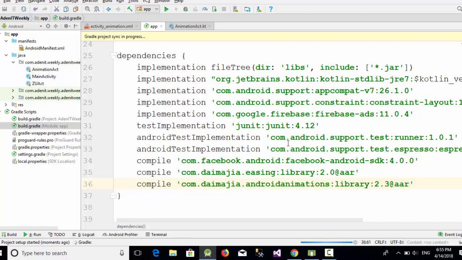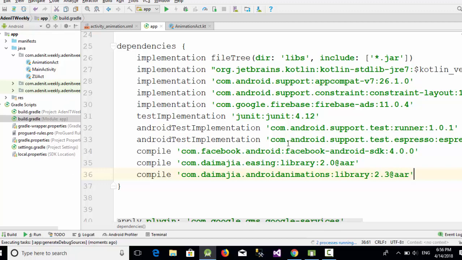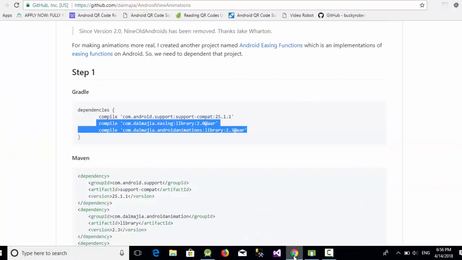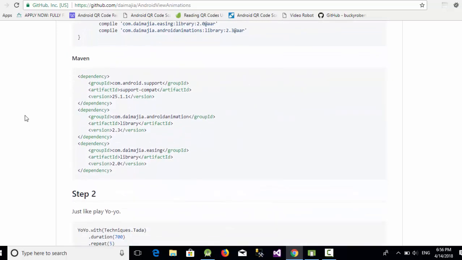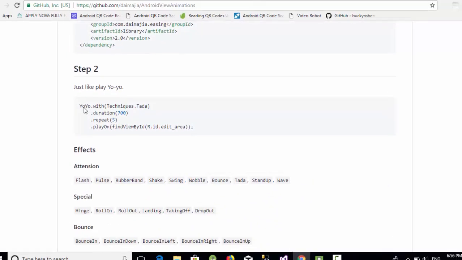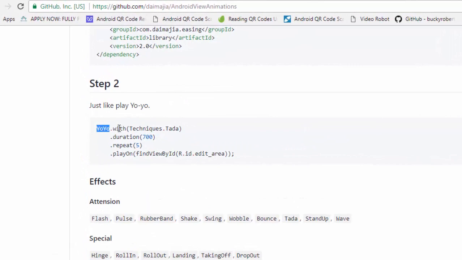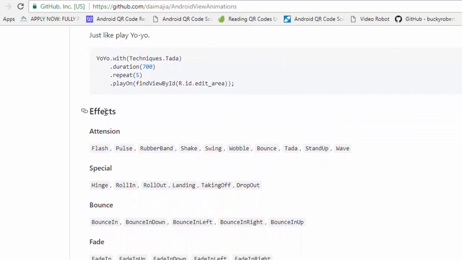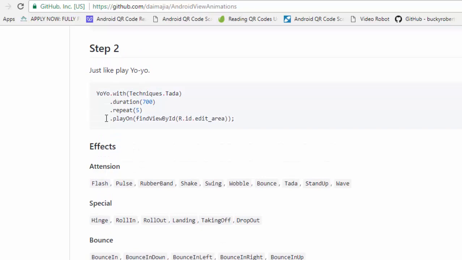Okay, after you have added your library, how can we use it? If we go to the website of the Android Animation View Library, you can find here the class name is called YoYo. Using this YoYo with the function with, you can select any one of the animation techniques. You have a lot of animations, you can see them here: attention ones like flash, pulse, special ones like hinge, roll in, pop like, and so on, many more. Of course, you can also define the duration, repeat, and on which view you are going to apply this animation library. So let's try a very simple example now.